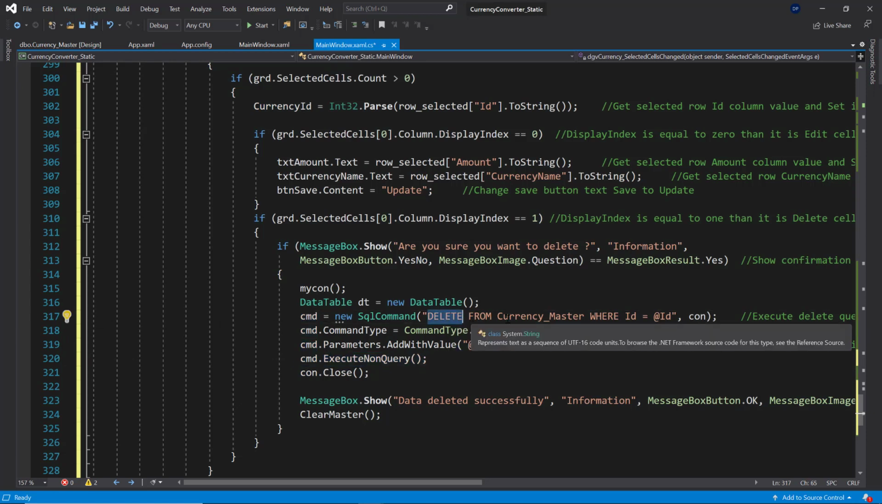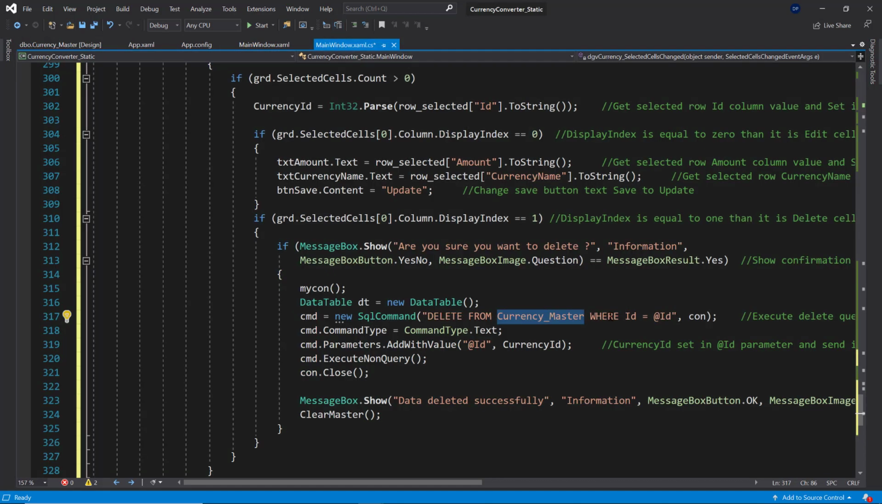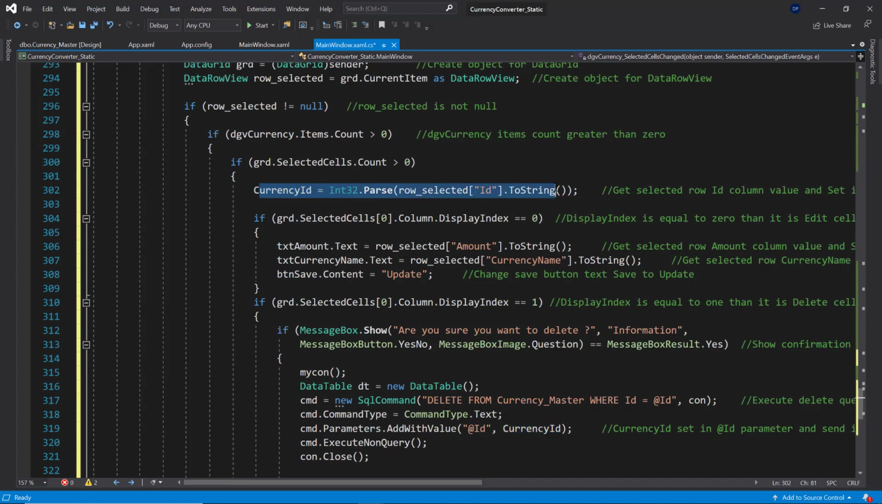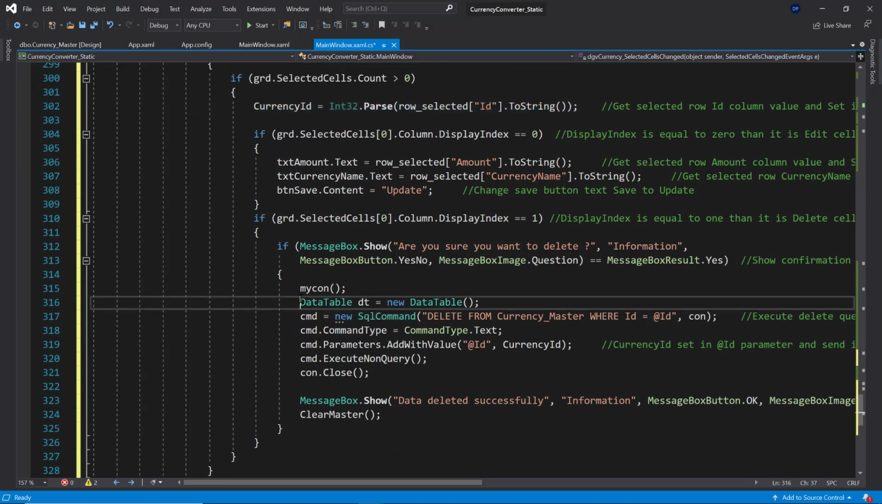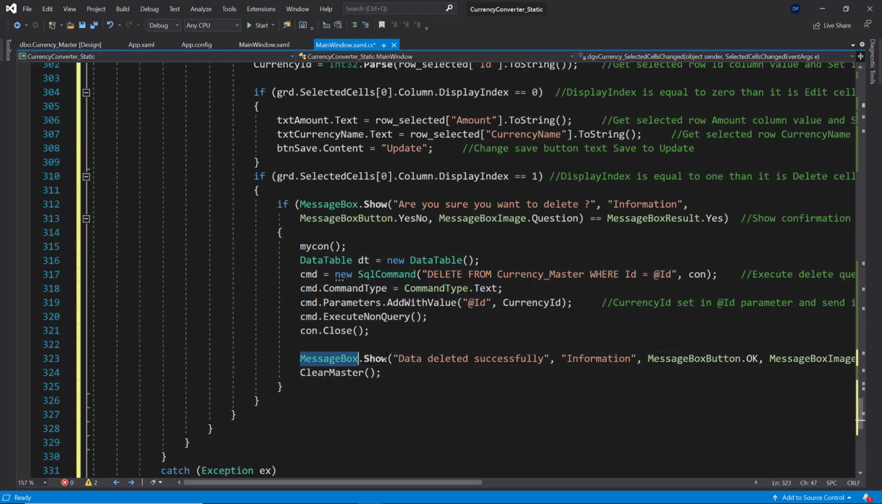So basically we're saying delete it from our currency master table, which is this one here. So delete it where the ID is the ID that we have currently selected, which is the currency ID. Where do we get it from? Well, it's the one that we have currently selected, from the row that we have selected. So here we're saying, please delete the row that we have selected from the database. And then we use this message box to show deleting was successful.